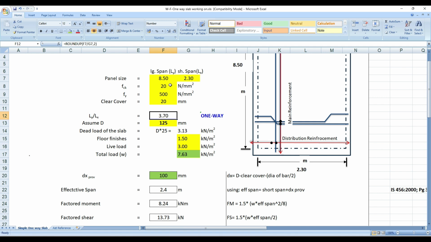Then we come to the second step. It will do Ly by Lx, basically one way, two way. It will try to find out if it is greater than 2, it is one way. If it is less than 2, it is our two way. Then we have assumed D.